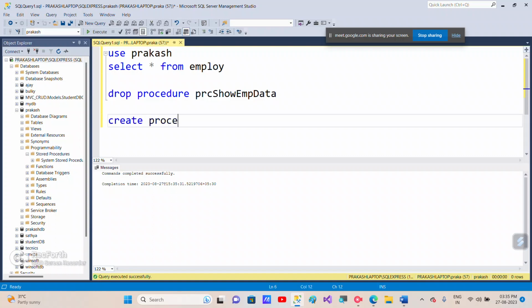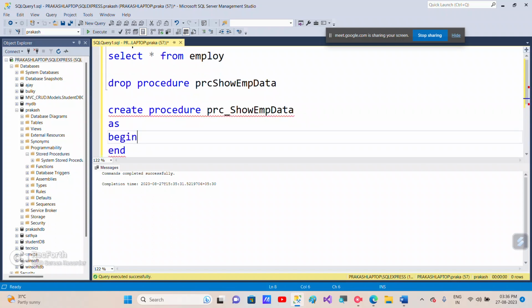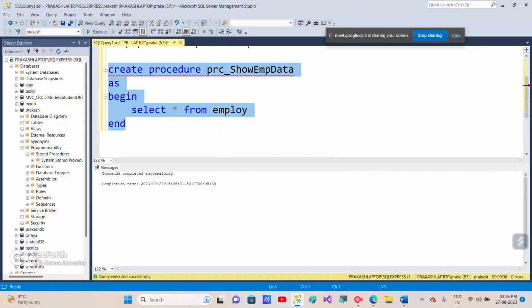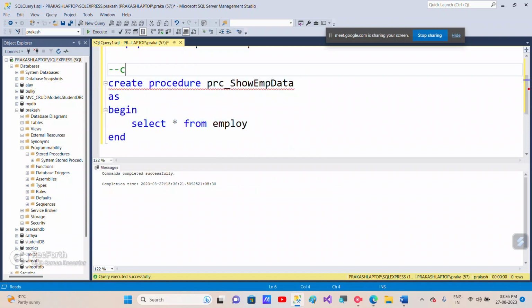Now we are creating. So how to create a procedure: procedure name PRC underscore show EMP data, that is my procedure name. I don't have any parameters, so you can leave it empty. As begin end, in between this I can write the query that I want to execute. What is the query? Select star from employee. This is the query I want to execute whenever you call the procedure. See guys, command completed successfully. We have created a stored procedure.